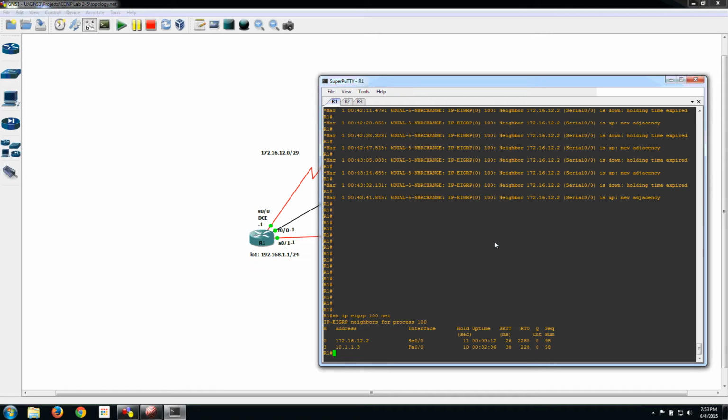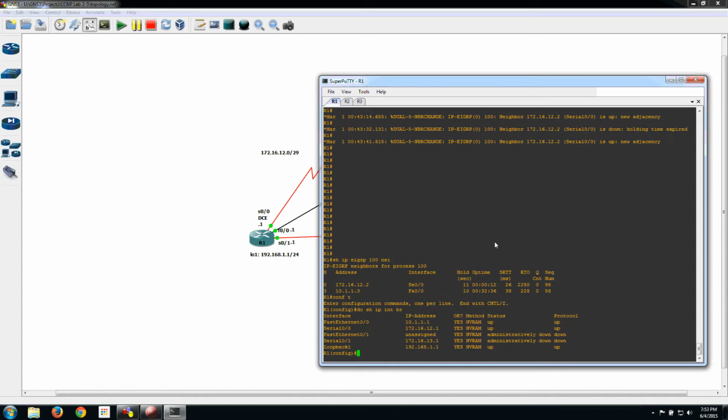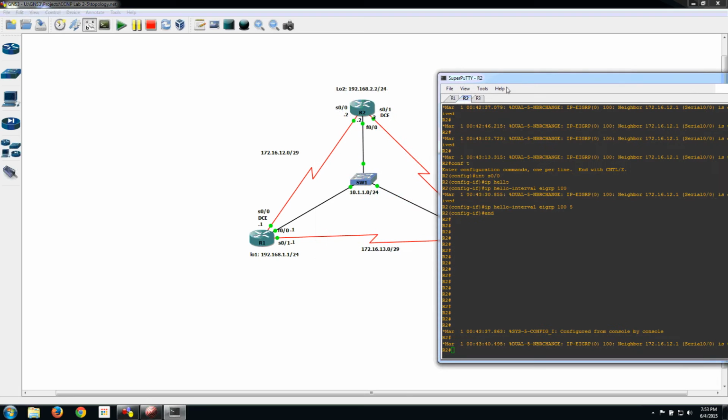So what I need to do is we'll go back into our interfaces here, verify which ones I shut down. All right, S0/0, go back. Okay, those are all up on that one. So I guess I just shut them down on router 2. Let me bring those back up.